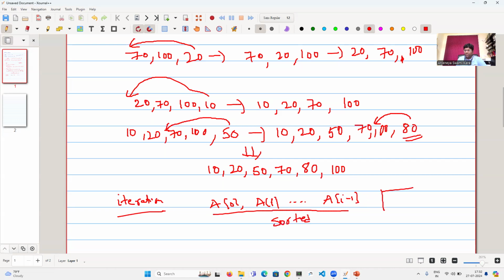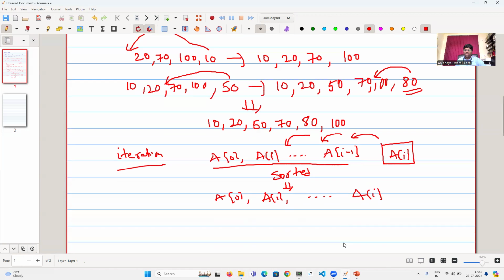Now we get a new number, A of I. We just need to swap the numbers like this, so that A of I is nicely inserted in its correct position, and at the end of the insertion, numbers A0, A1, and so on, up to A of I are in sorted order. Okay, so that is how it works.